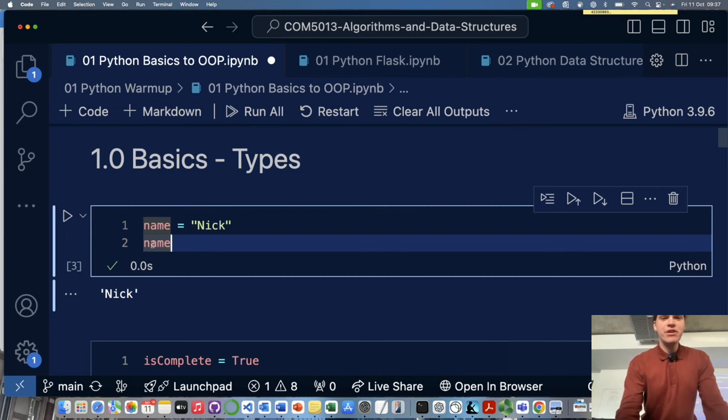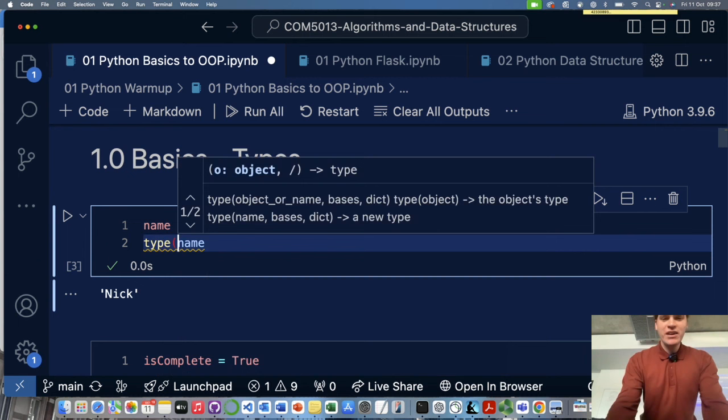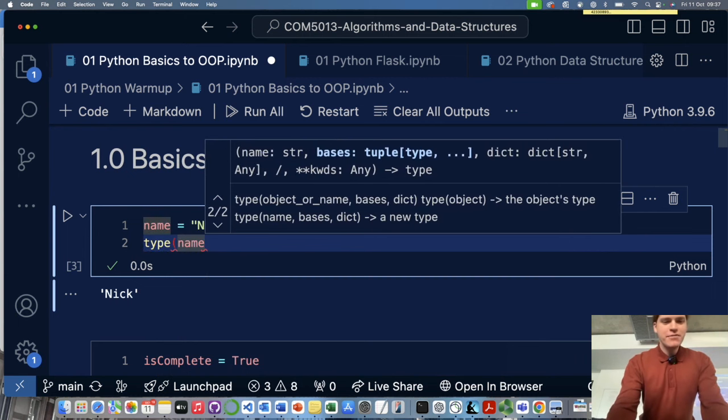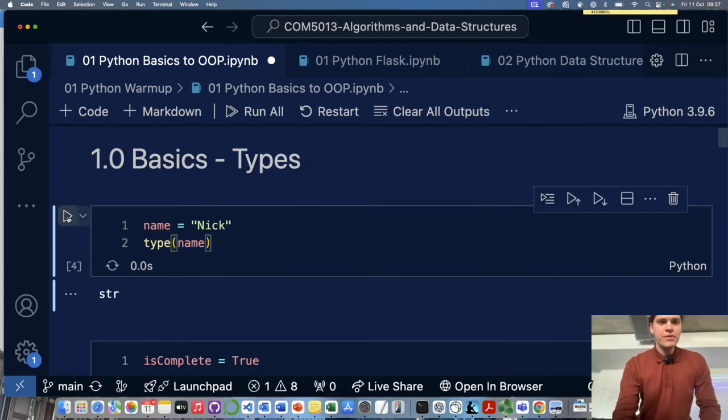Just worth remembering that. Another handy function in your toolkit is the type function. So again, if you're not sure, you can call the type function, pass in that variable, and then you get the type str, string in Python. It's fairly simple, wasn't it? Let's have a look at the next one.